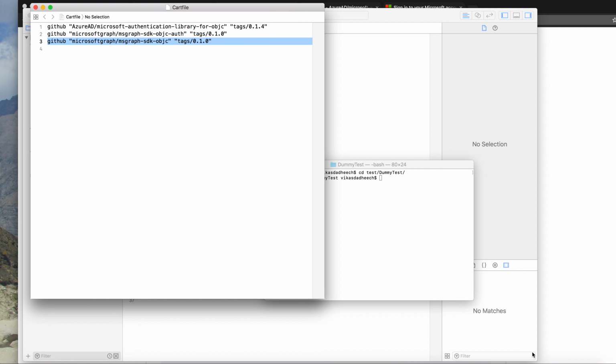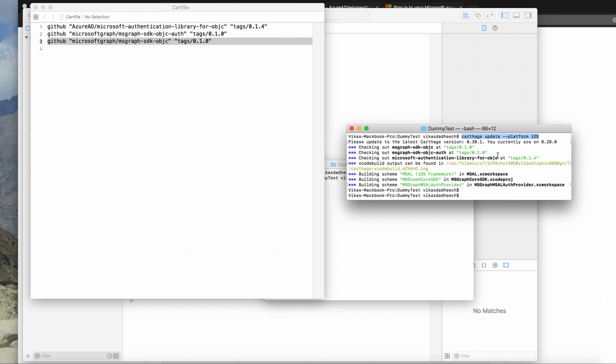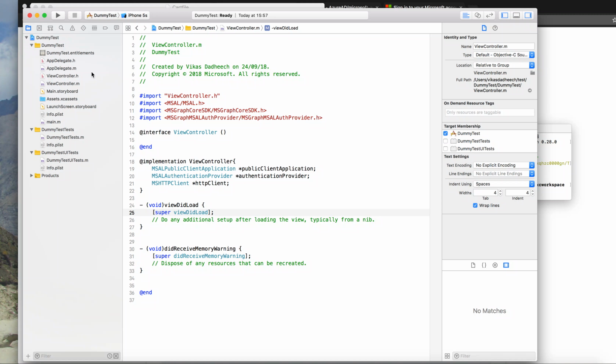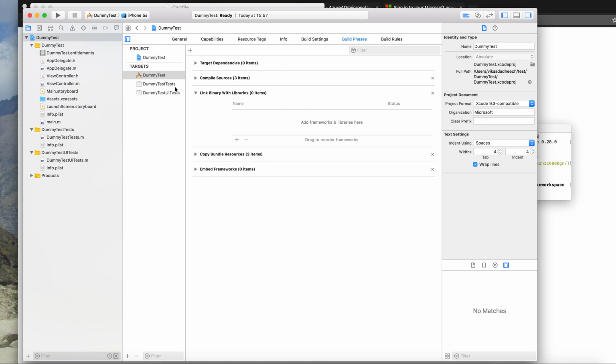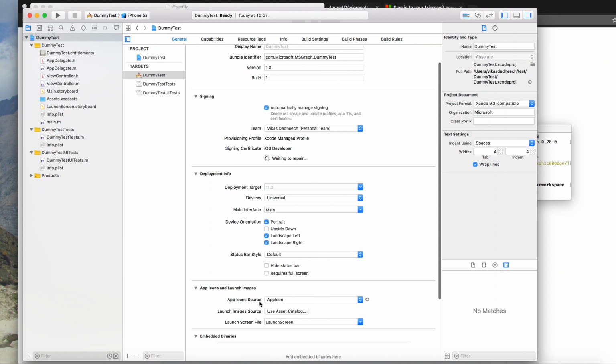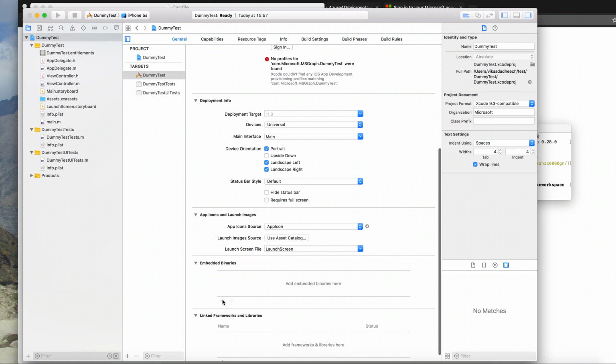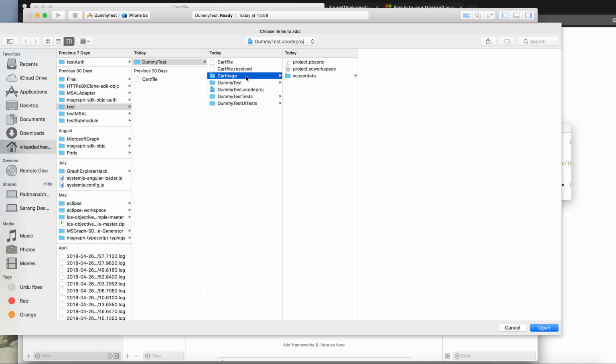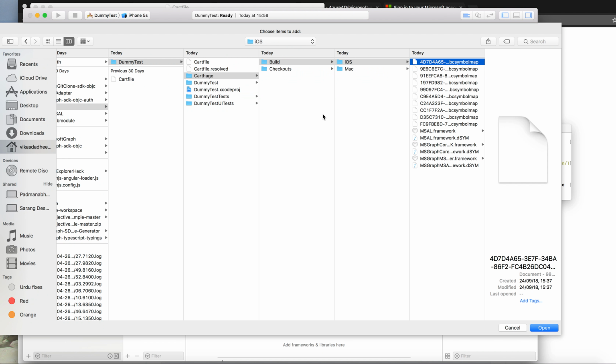Once you have this ready, you'll have to fire the command carthage update --platform iOS, which will build all the libraries for platform iOS, check out those libraries, build the frameworks for you, and keep them in the Carthage folder. Once those frameworks are ready, you'll have to add them to your project. Go to the General section, to the Embedded Binaries section, add others, and then navigate to the path where Carthage has kept the frameworks for you.